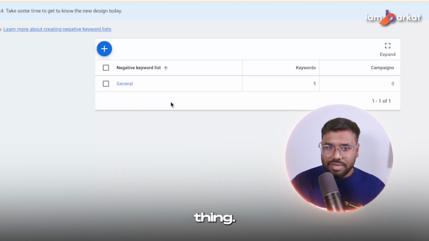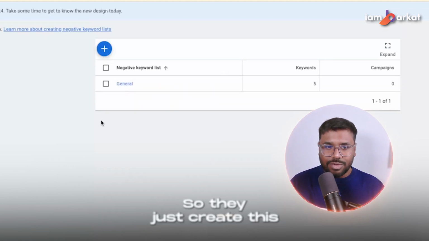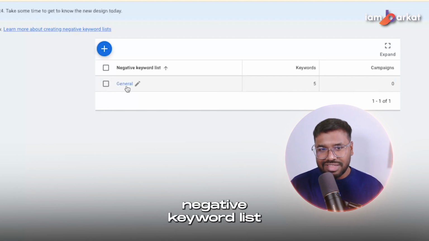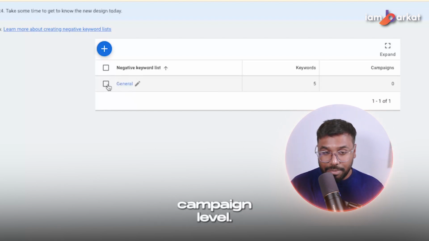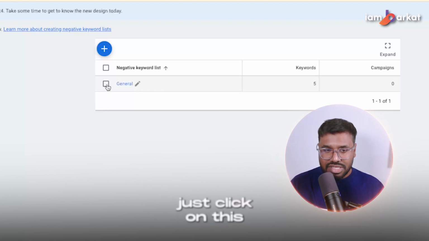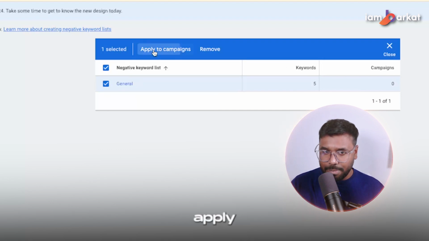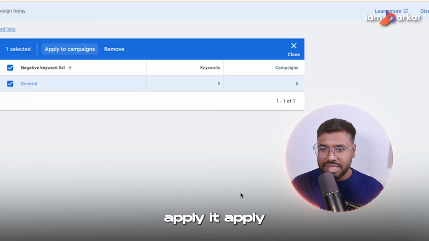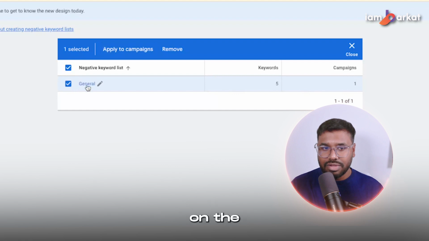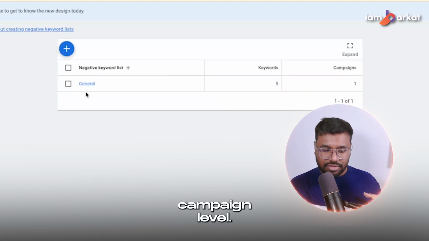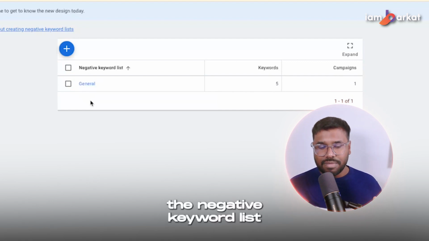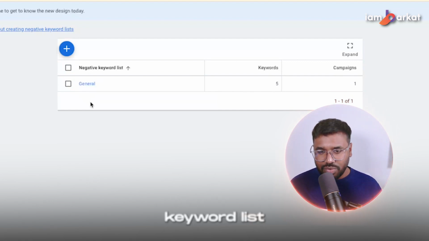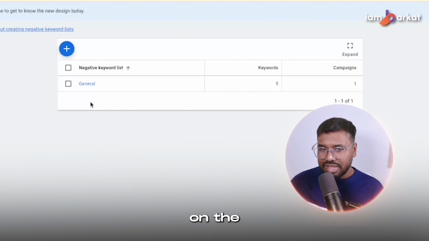So here is the most important thing. People make a mistake in this phase: they just create this negative keyword list and they say that it will apply automatically on the campaign level, but it's not. You need to apply it on the campaign level. So to add it on the campaign level, just click on this and apply on the campaign. I just apply, and it will apply on the campaign level, like my campaign level. So this is the most crucial part people are missing. That's why after creating the negative keyword list, their campaign is still wasting money on garbage clicks as well.